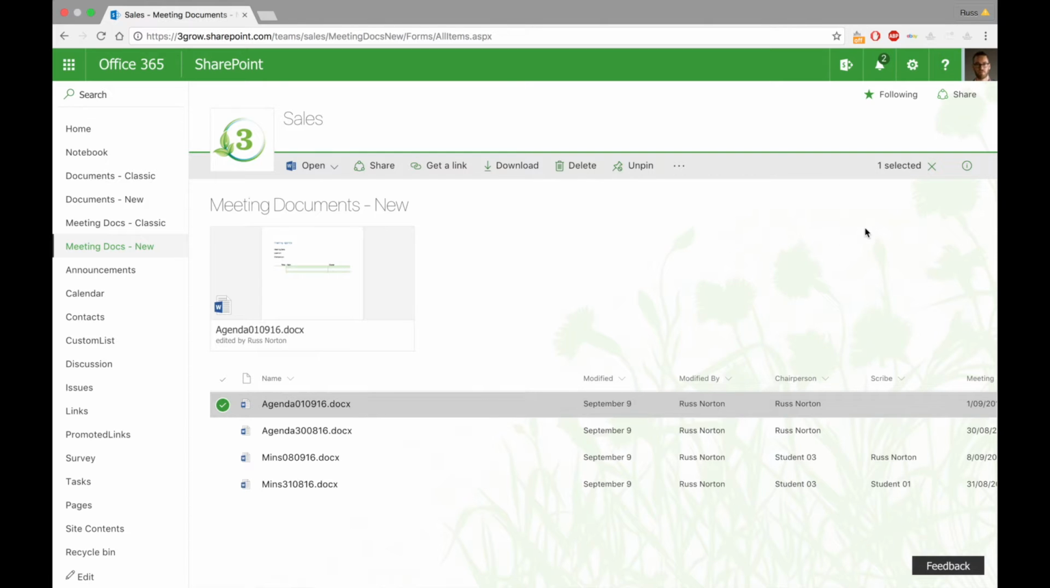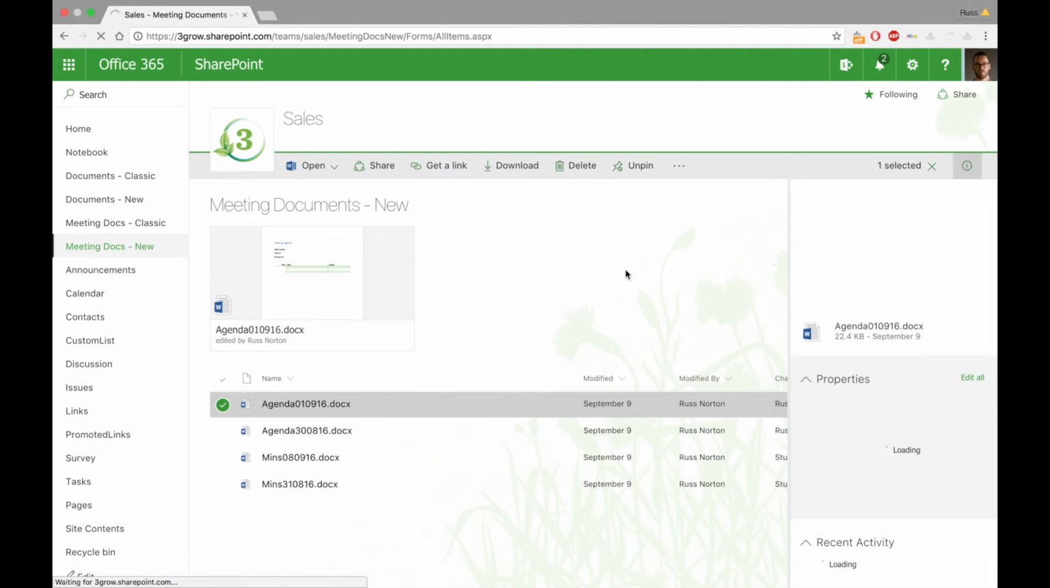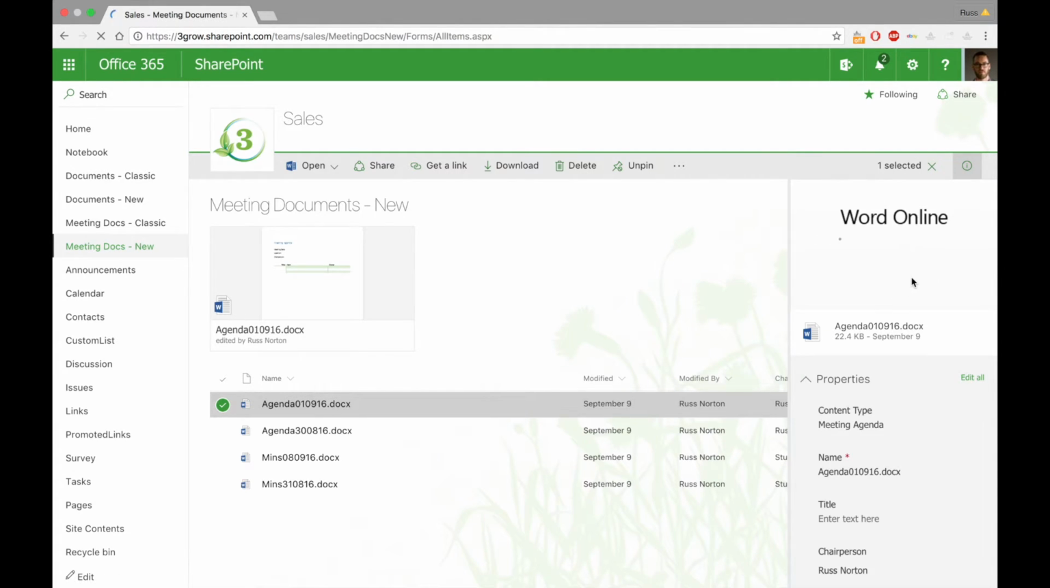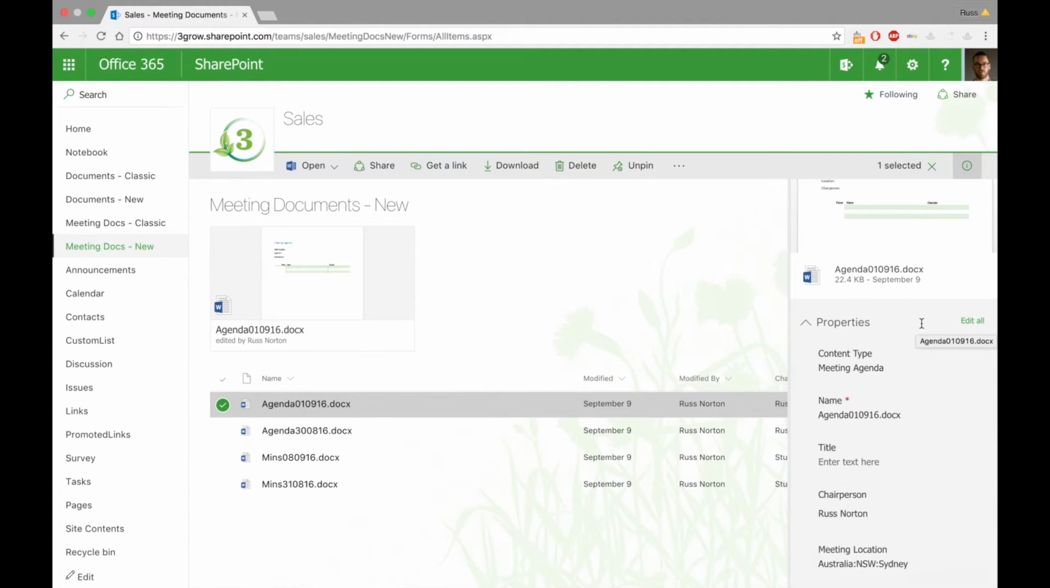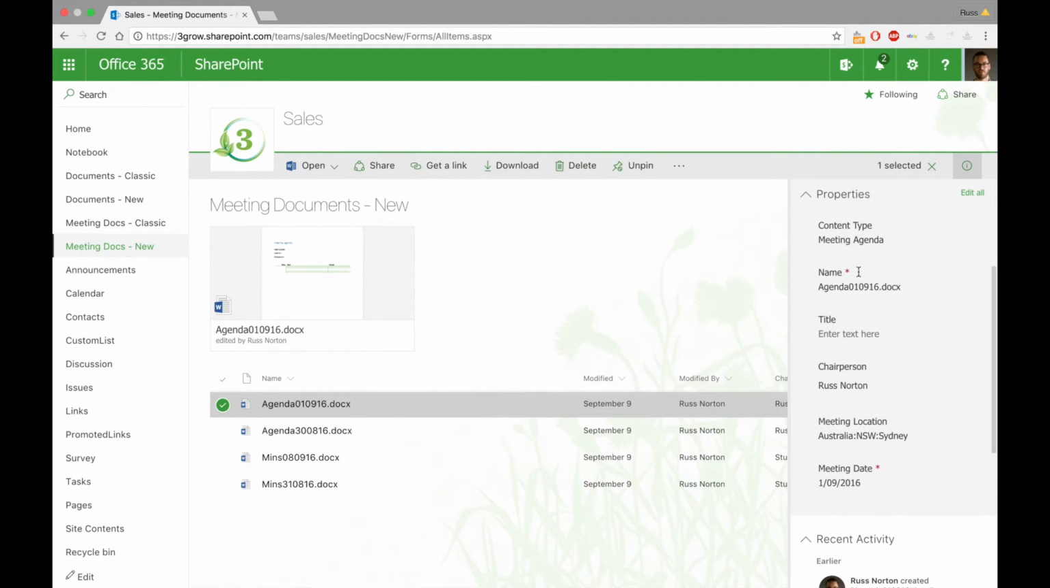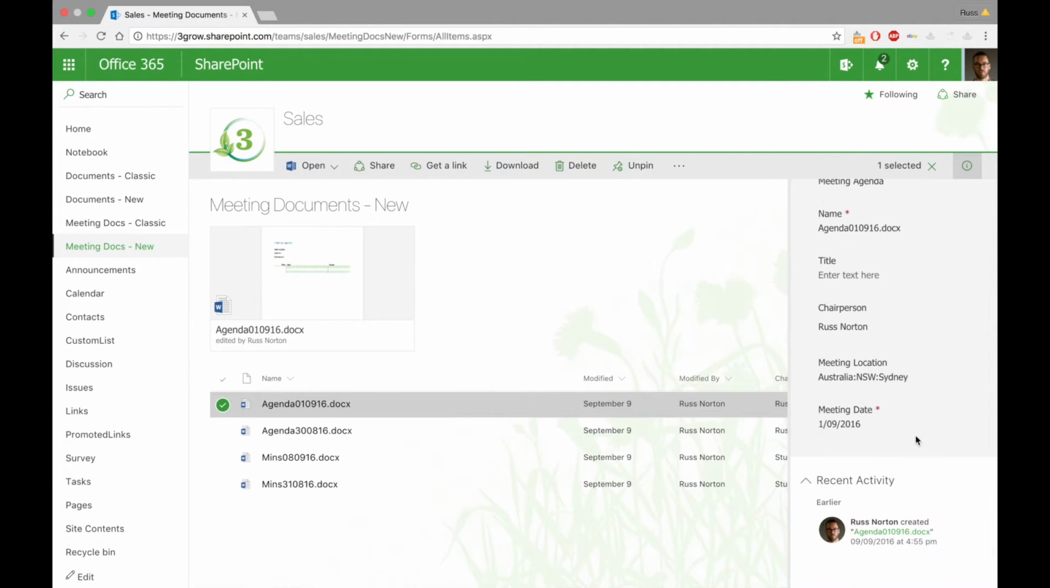Okay, so let's now have a look at that details pane. So with a document selected, up here we have the information icon, which will then open the details pane. What we'll then see within the details pane is a thumbnail preview of that document. Scrolling down, we'll then see the properties, so it states the content type, as well as therefore allowing us to populate any metadata associated with that content type.